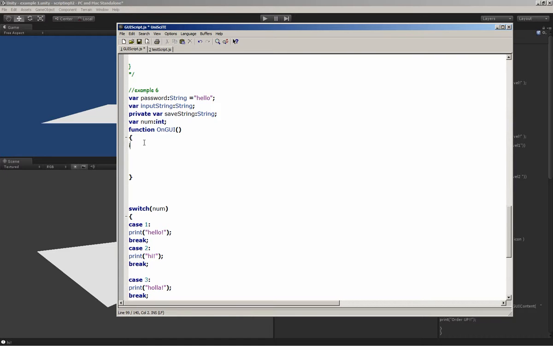So we want to go ahead and assign input string a value. So what we're going to do is we're just going to say input string equals GUI dot TextArea, and all this does is a text area just creates a box in our window that allows us to input text. Okay, and we want to save that text, whatever that's typed in there, into a variable, and we already have this input variable.